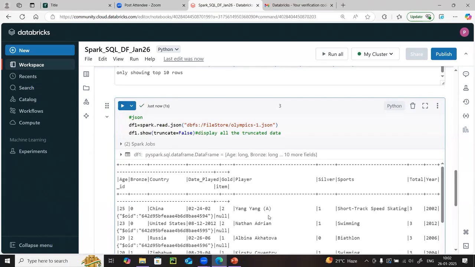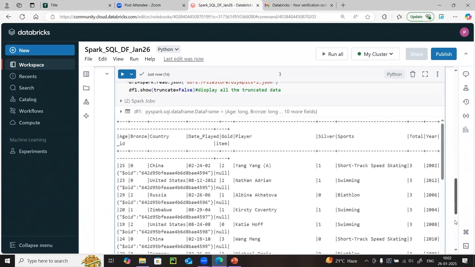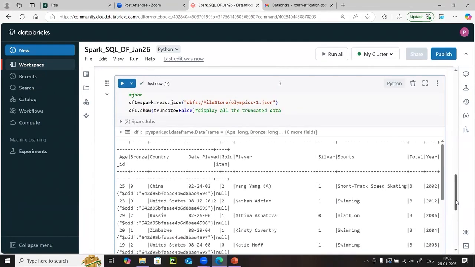So this is for a simple JSON file, very straightforward, not of any complexities, because a simple JSON file is just like a key value pair, right? There is nothing new that needs to be done.